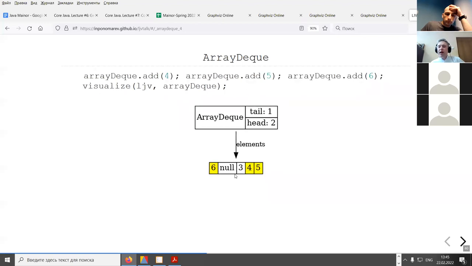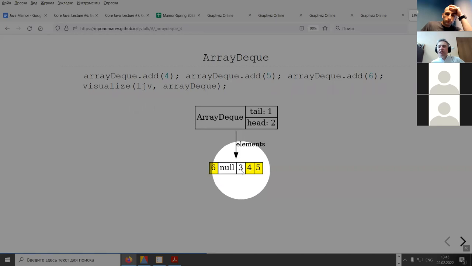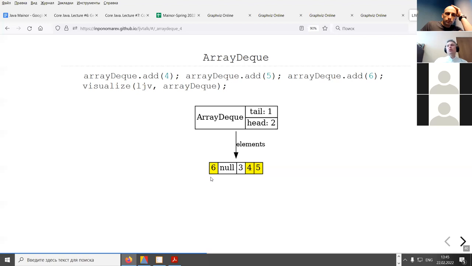If we are adding more elements to ArrayDeque later, it just adds them to the end of the buffer. And when we use up all the elements at the end of the buffer, it will start adding them at the beginning of the buffer. So it's a sort of circular array. If you are using this queue in a situation where you are adding and removing elements at the same speed, you don't need to extend your buffer.